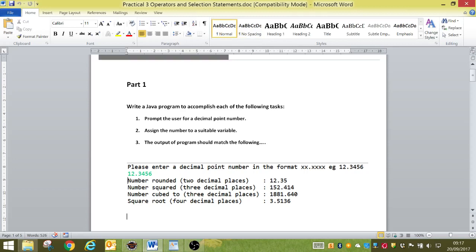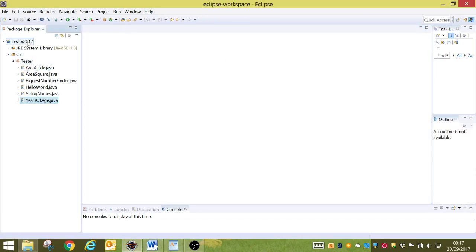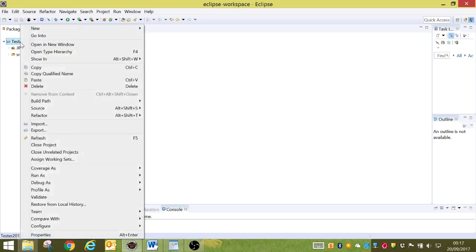So first things first, prompt the user for a decimal point. Okay, we'll go back and forward to this. Now remember, this is where I finished off. So this is the state that I've left my IDE in. I definitely don't need this. This was the project, the practical from the previous week, and I have everything left open here. I don't really need it left open, so I'm on the project folder here. I'm going to right click onto it and go to close that project.